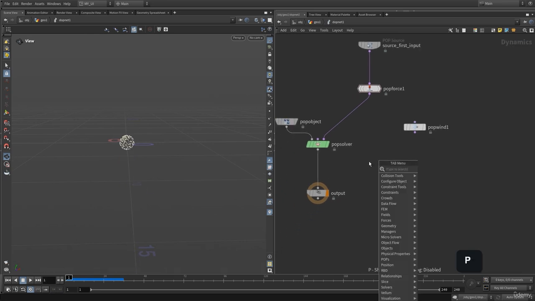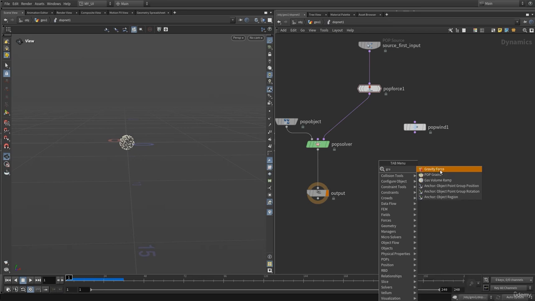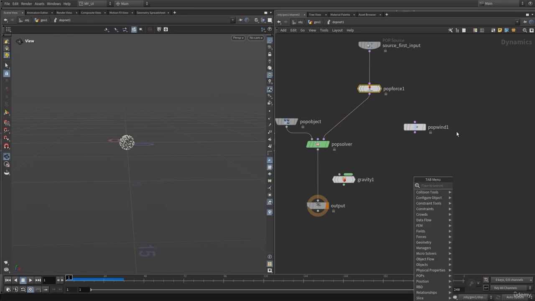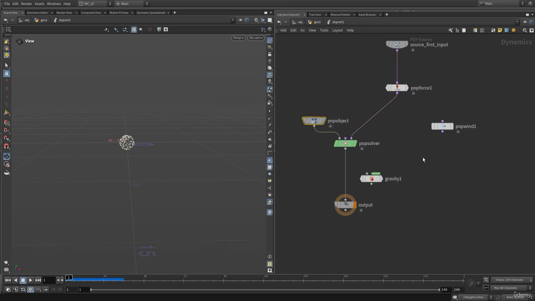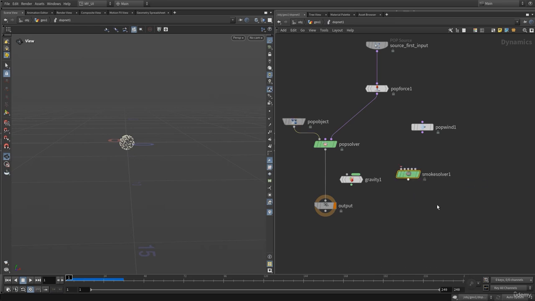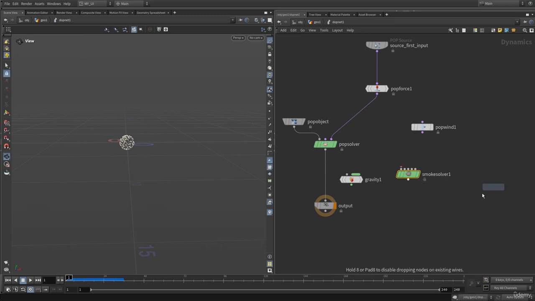In here we also have a gravity force. If I add a gravity, here you can see we have a gravity force node. This gravity force node looks different than this pop force node, and that is because the gravity force node is designed to work with all of the solvers. As you know, inside of the dynamics we have all of the solvers. We have this particle solver, and we also have our smoke solver. And we also have our RBD solver, and let me find it here, I have the RBD solver.